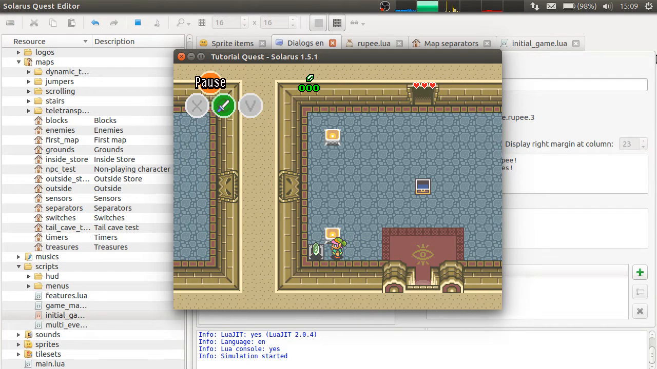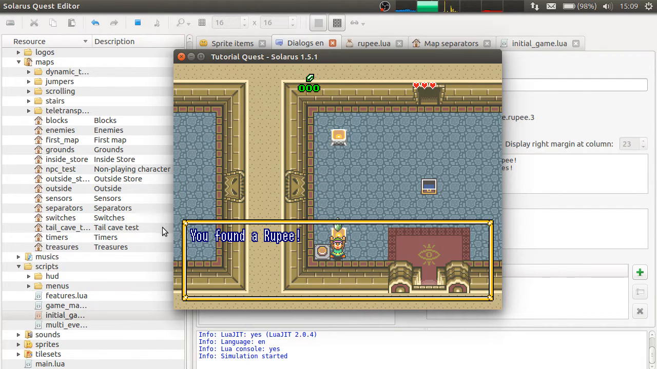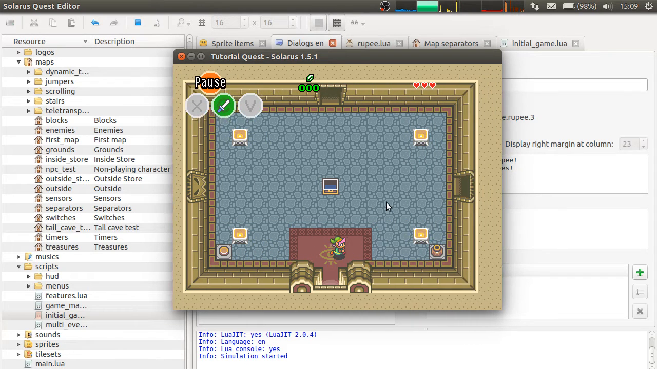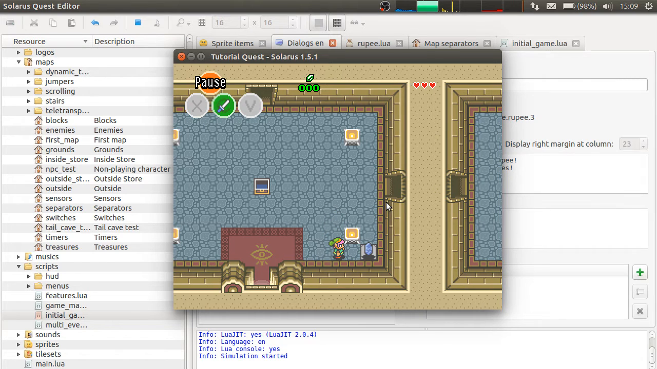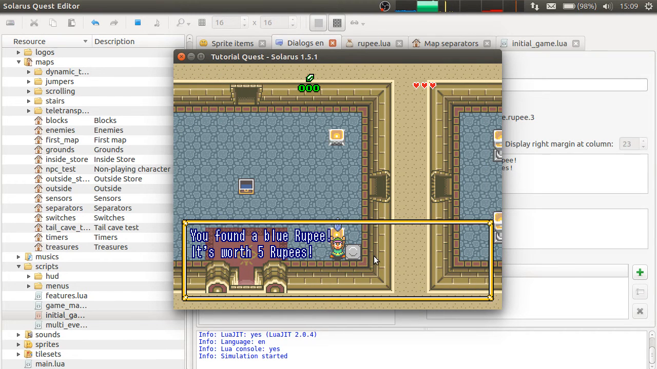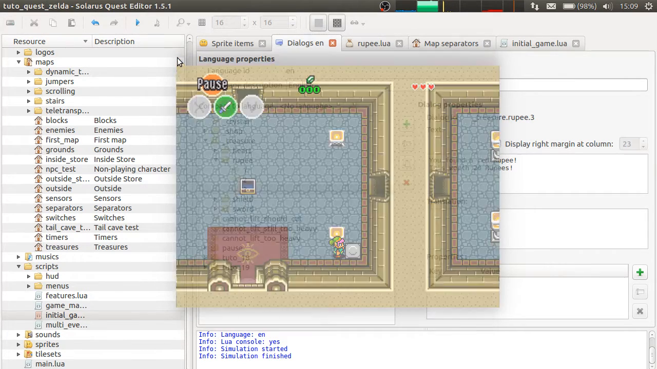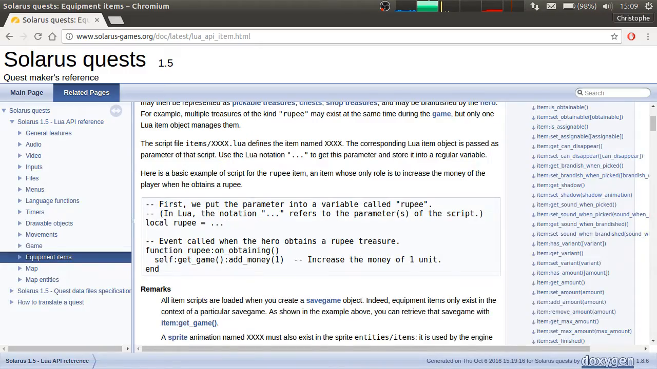And here is the green rupee. This time it's a bit weird to have the dialogue here. And the blue rupee. And what's also weird is the sprite of the shadow here. It's too big by default. So let's see how to customize this. How to fix these two problems.